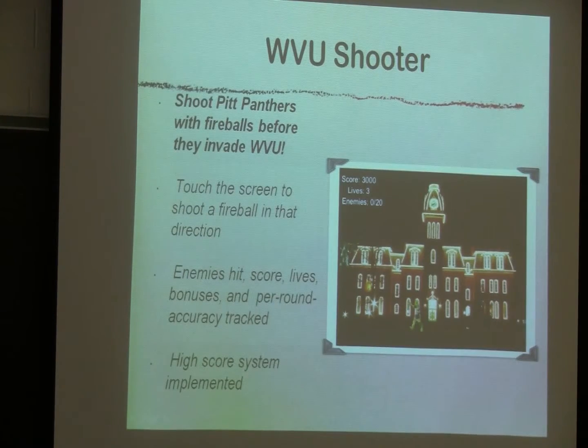And the second game is called WView Shooter. Basically, Pit Managers come scrolling in from the right side of the screen across different WView backgrounds from the campus. And if you touch the screen where the Pit Manager is, it will shoot a fireball in that direction. If you hit the Panther, obviously it'll knock them out, and you have to hit so many enemies to progress through the game. Each level keeps track of the number of enemies hit, your score through that round, your accuracy, the number of lives you have, and bonuses based on accuracy and how many lives you have at the end of the game. And there's a high score system at the end of the game that keeps track of how well you do.